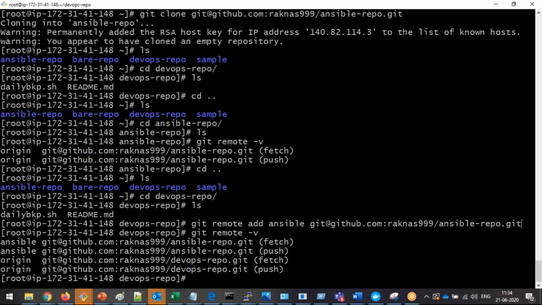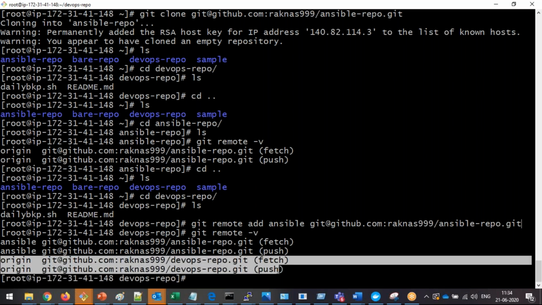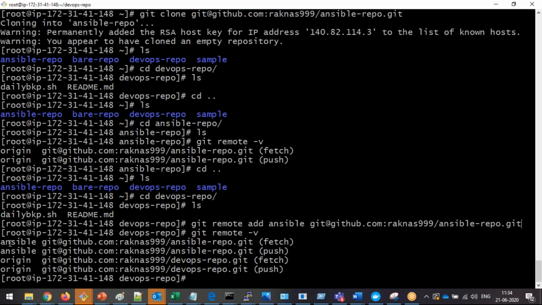Usually you are going to see two entries for every repository, one for fetch and one for push, for the default one, whatever repository you are in. Right. So for any repository, you are going to see two. Now I have added one more entry for my destination repository called Ansible. Now I can see the Ansible repository. Right. Now copy the code from your source to destination.